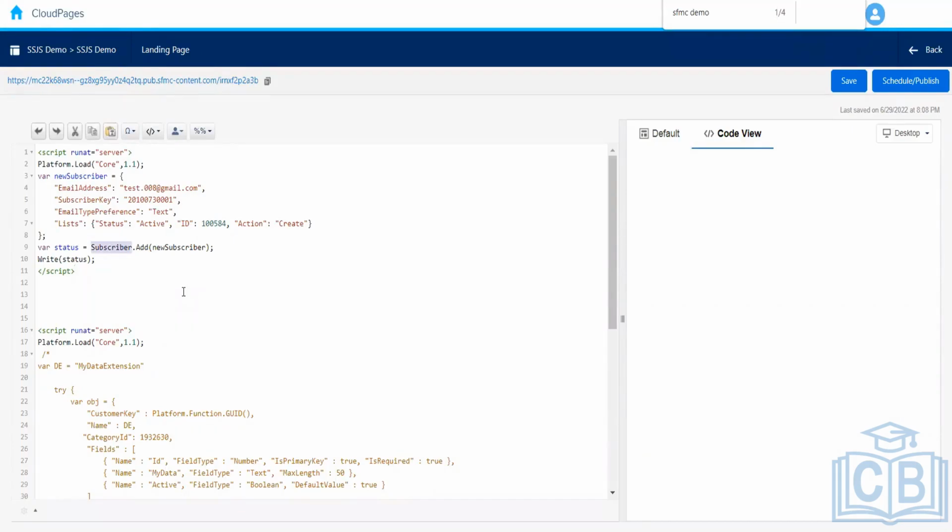In the core library we have two things. One is the objects and the other is the functions. We have this object called subscriber, and this object has its own functions and properties. We are going to use the dot extension to use its function. I'll write subscriber dot add, which is the function of the subscriber object. Now it will basically add a new subscriber in my Marketing Cloud account.